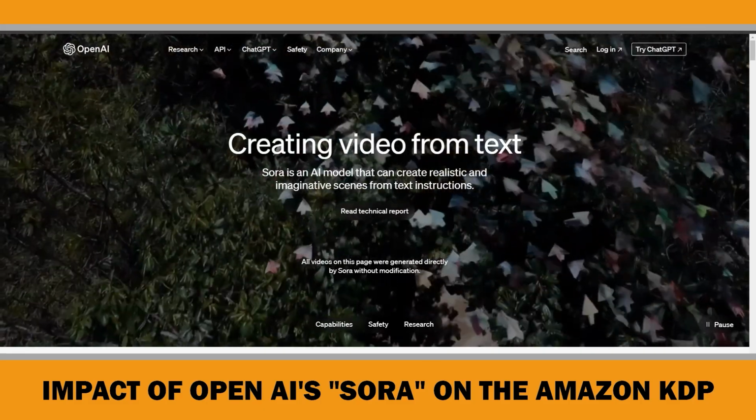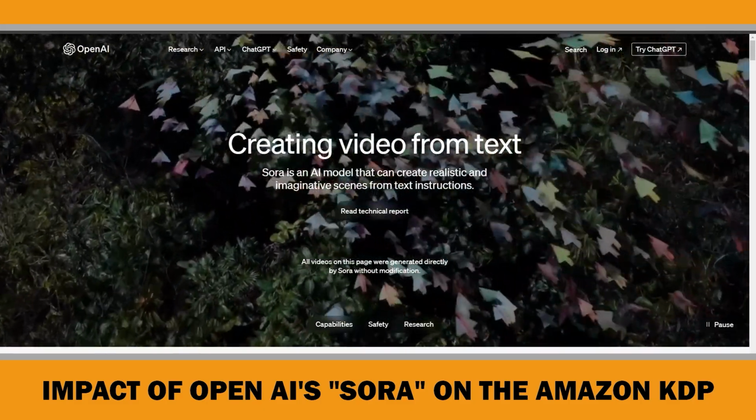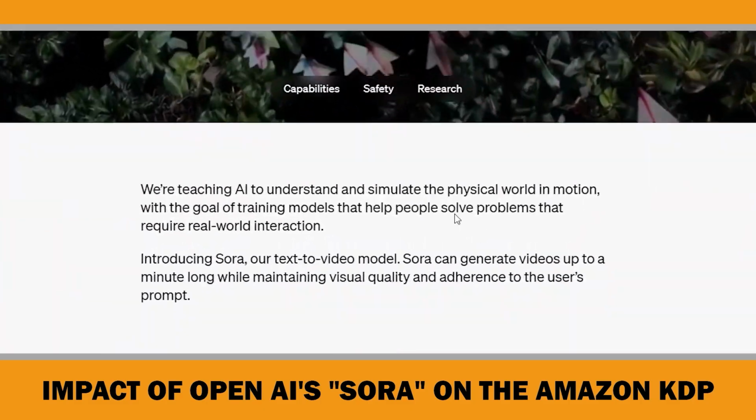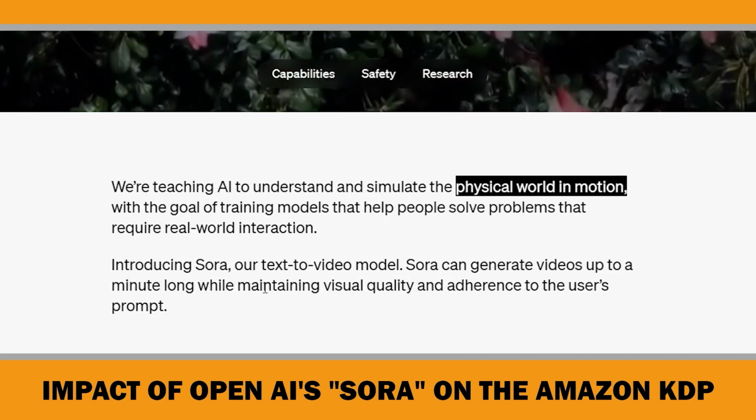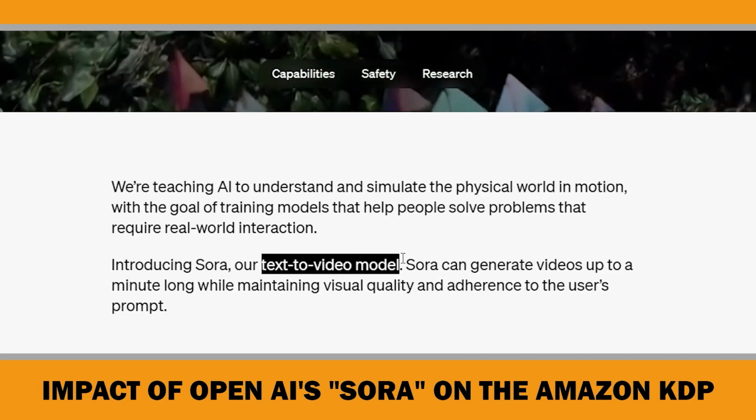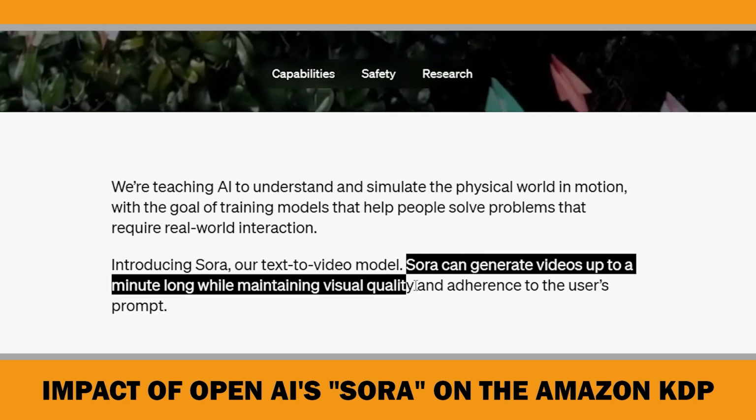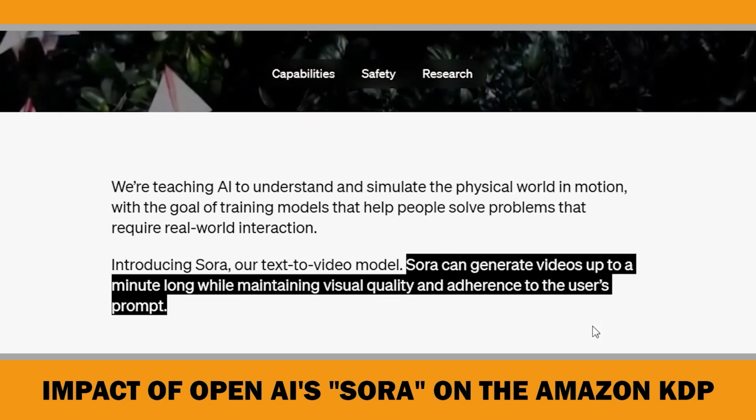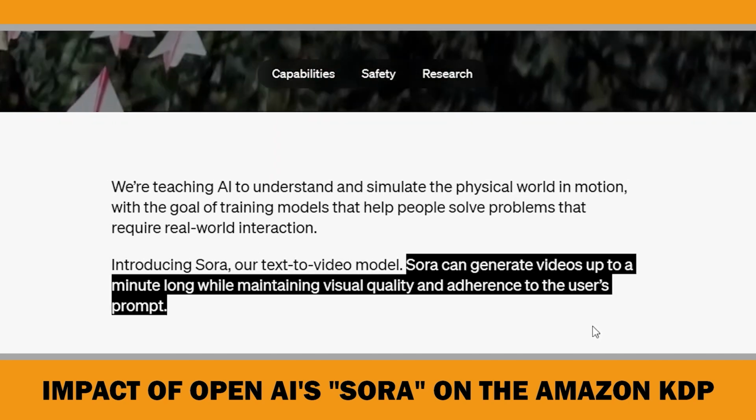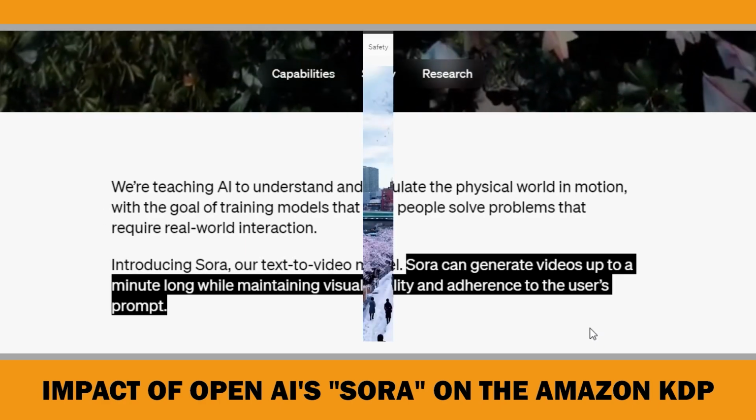First of all, let me explain to you quickly how it works on an example. Sora aims to understand and simulate the physical world in motion, generating videos based on textual prompts. It can generate videos up to a minute long while maintaining visual quality and adherence to the user's prompt. Let's check the prompt of one of these videos.